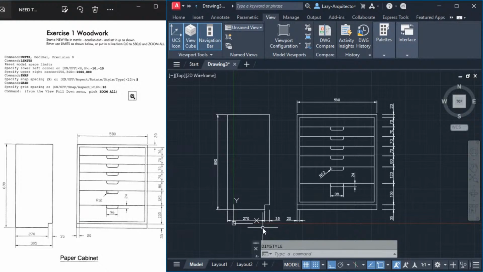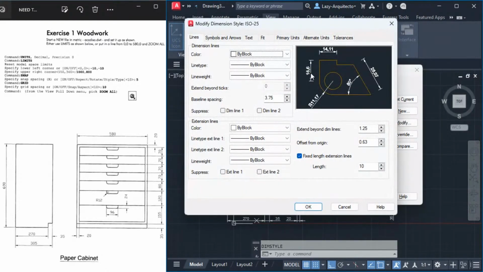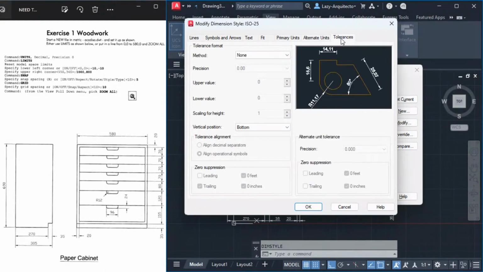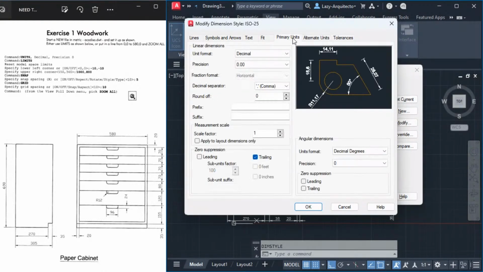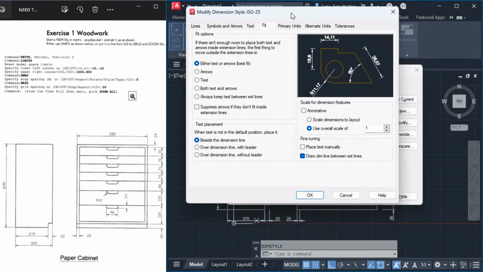The other thing that I want to do is remove this line on my dimension, right? Because on the exercise, it looks empty and it looks cleaner. So I'm gonna do that. I'm gonna press enter to access my dimension style, hit modify, and for that option, let's see where I can find that option. Primary units, fit. Yeah, it's gotta be fit, because what happens when the dimension value doesn't fit, right?